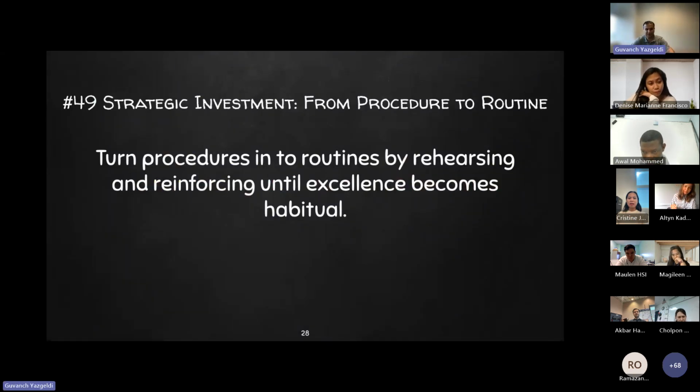All right, so procedures to routine. Remember, it should be automatic, right? So here is another strategy that emphasizes practice makes permanent, concept consistent, right? And we're going to discuss the strategy for number 49. And that's procedure to routine, so kids know what to do exactly when they come to the classroom.